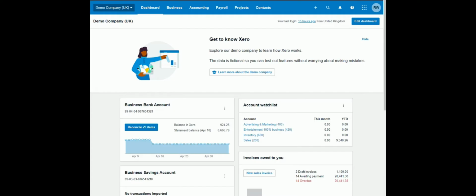Xero, so let's get into it. So as you can see on the top here, if you were to select an organisation, that's going to be shown on the left hand side. So we've got the dashboard, business, accounting, payroll, projects and contacts.